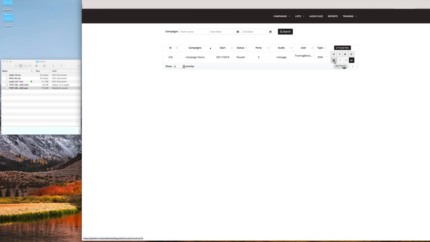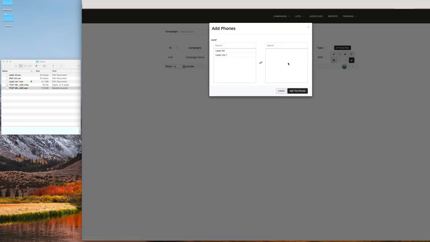Or you can go here. Let's say you go through all the leads in this campaign and you want to add another list. So you go to list, numbers, create a new list, upload the list, click here to add phones. Your list will now appear here, and you click over to select it.